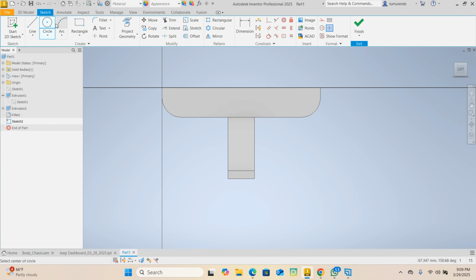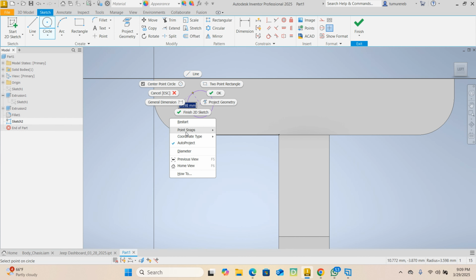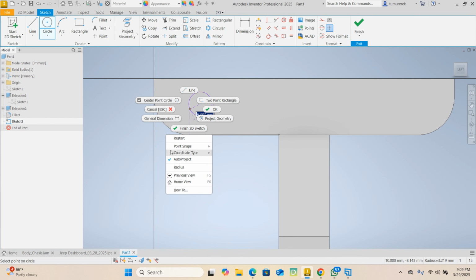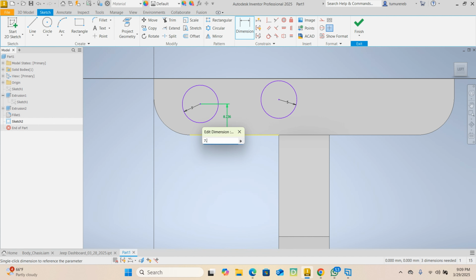All right, circle command with a radius of 5. Remember, if you want to change your dimensions, you can go ahead. If you don't want to measure radius, you can change it to diameter. Left click, go back to radius. Okay, so I'm going to do 5, and also 5 here. Now let's go ahead and add one dimension from here to there. Make it 7.5.